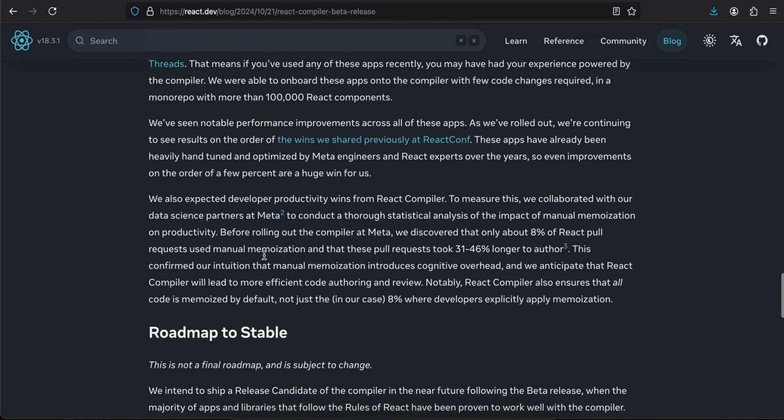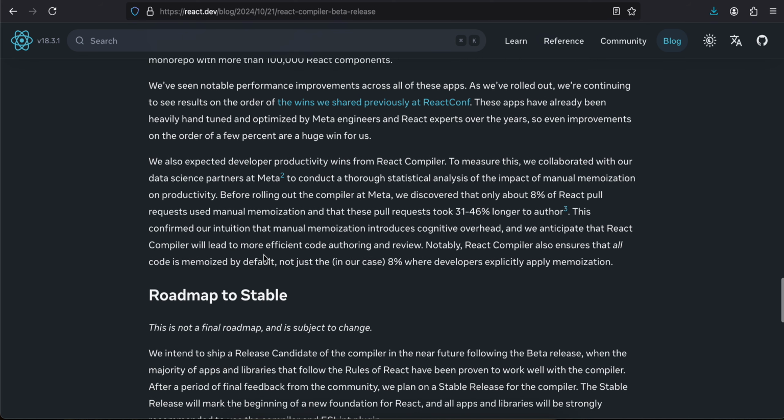We have seen notable performance improvements across all these apps. As we have rolled out, we are continuing to see results on the order of the wins we shared previously at React Conf. These apps have already been heavily hand-tuned and optimized by Meta engineers and React experts over the years, so even improvements on the order of a few percent are a huge win for us.